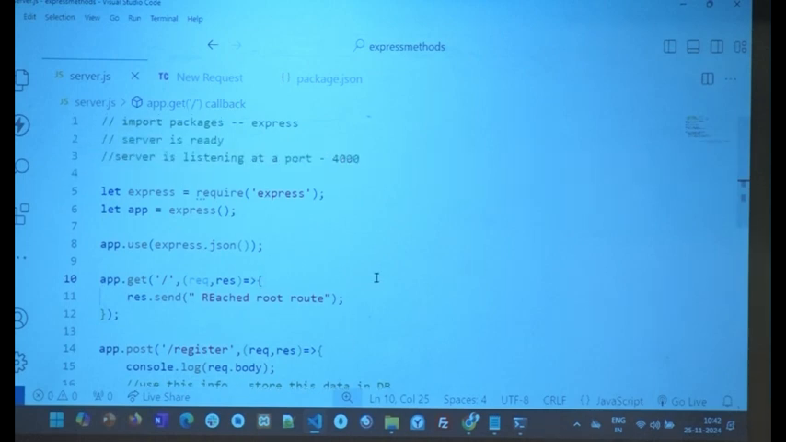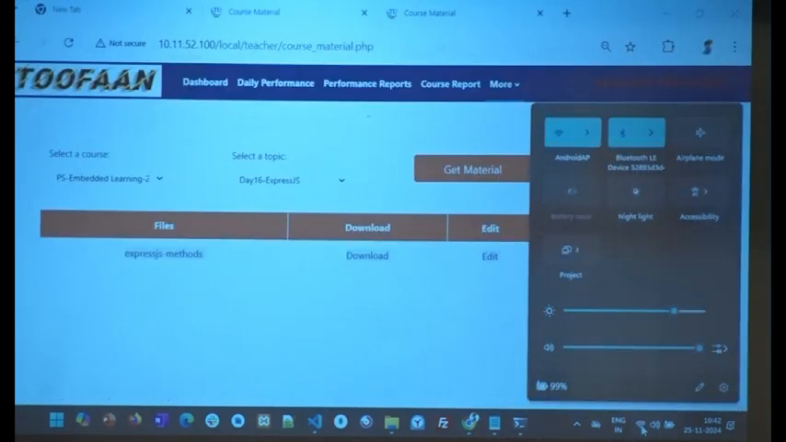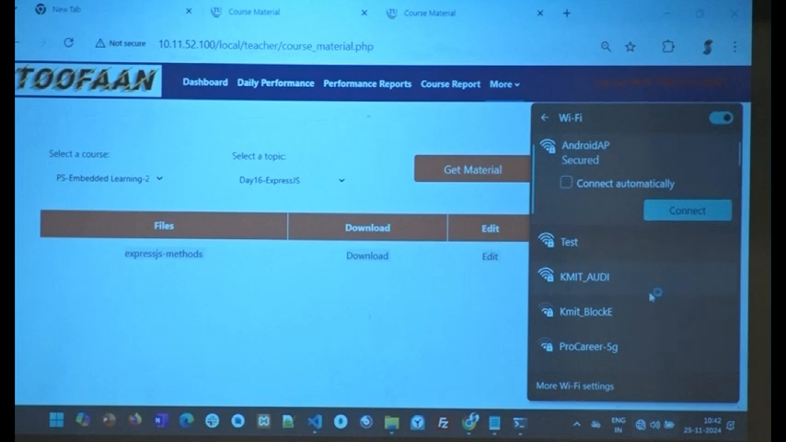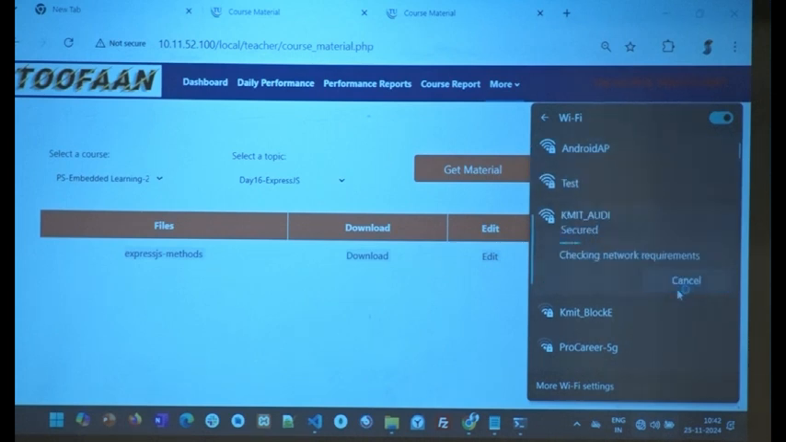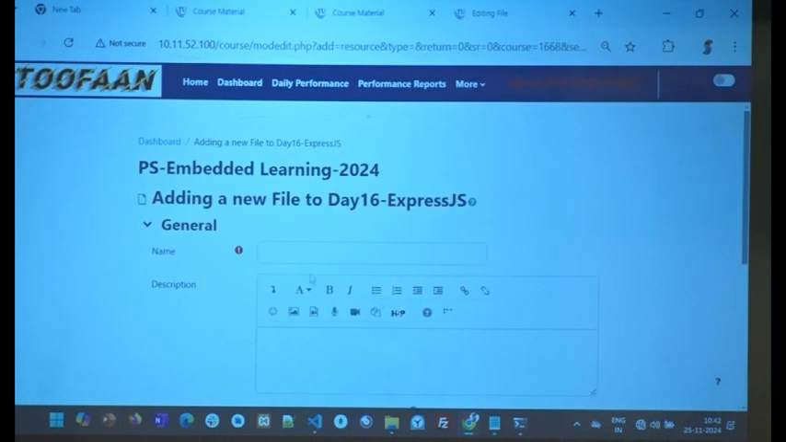How do I say, if I save it as is? Okay, hold on please. Am I connected to the internet? Give me 1 minute. Just connect to KMIT Audi. Okay. Just say upload material to the same thing.